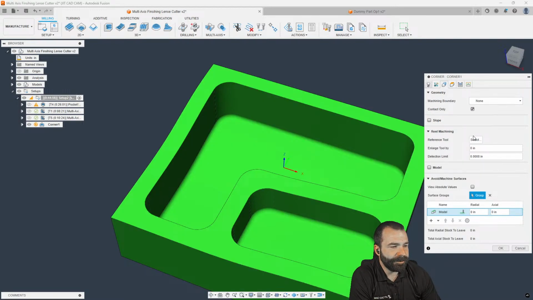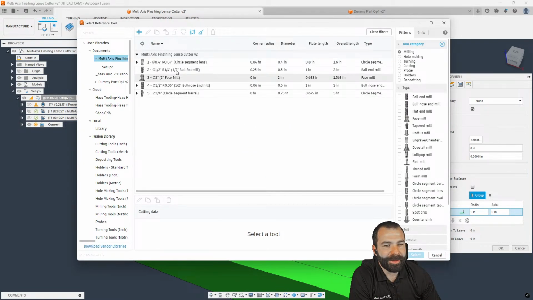For my geometry, we have the ability to do reference tool for rest machining. Now, this is where it's going to get a little tricky, because this is wanting to look for a tool that you've previously used.